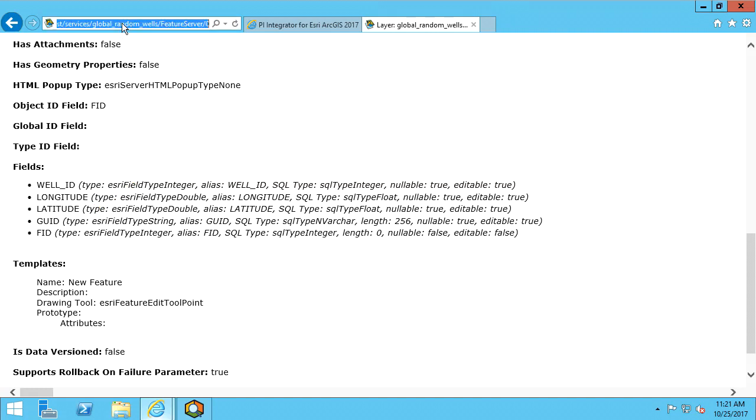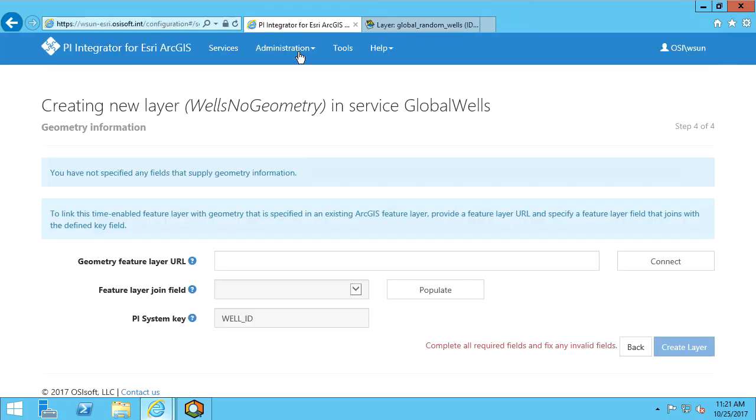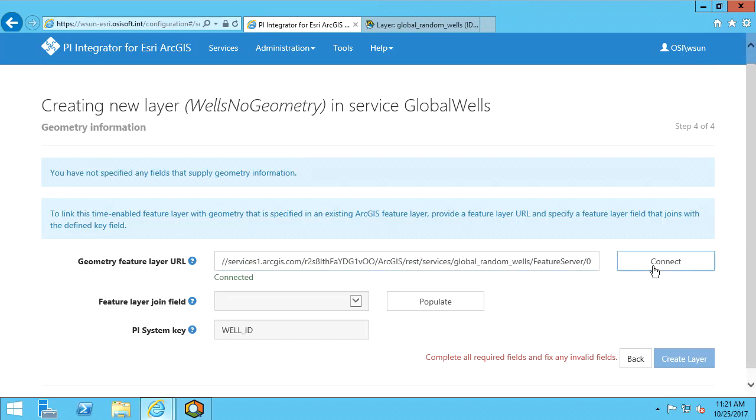I will copy this URL and paste it into the geometry feature layer URL field and hit connect. Note that if you are using a feature layer that is not publicly available, you may need to configure additional information such as an application ID. For more information, please consult the user documentation on this section.